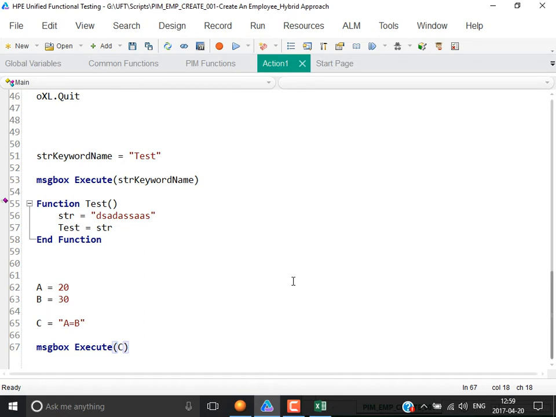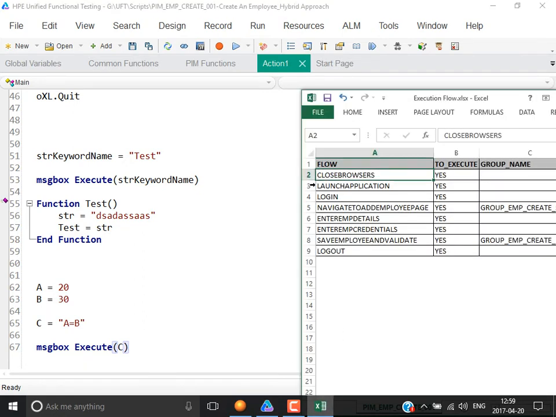Where we use it is because we are reading the function names from Excel, so every function name will be taken as a string value. I cannot directly execute that. So after taking the value from the Excel, I need to evaluate that value and then execute it. When I evaluate, close browsers will be turned into a function so that I can execute.